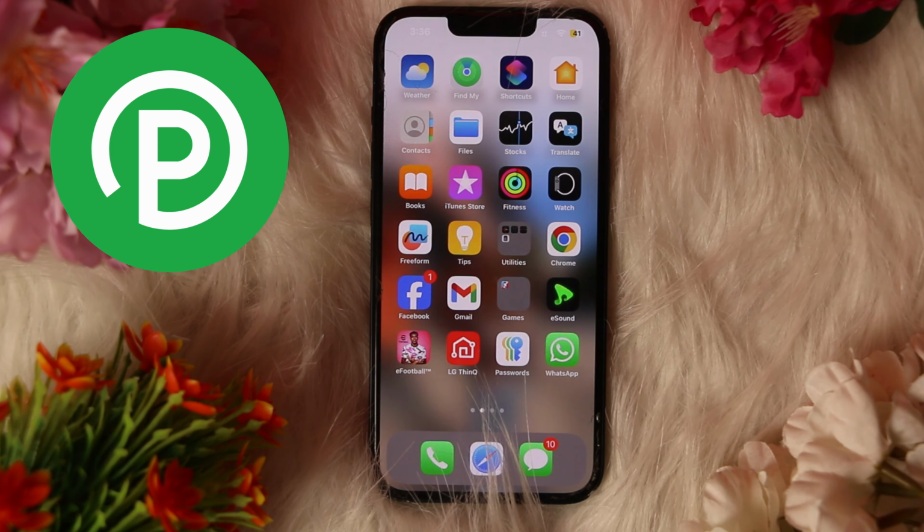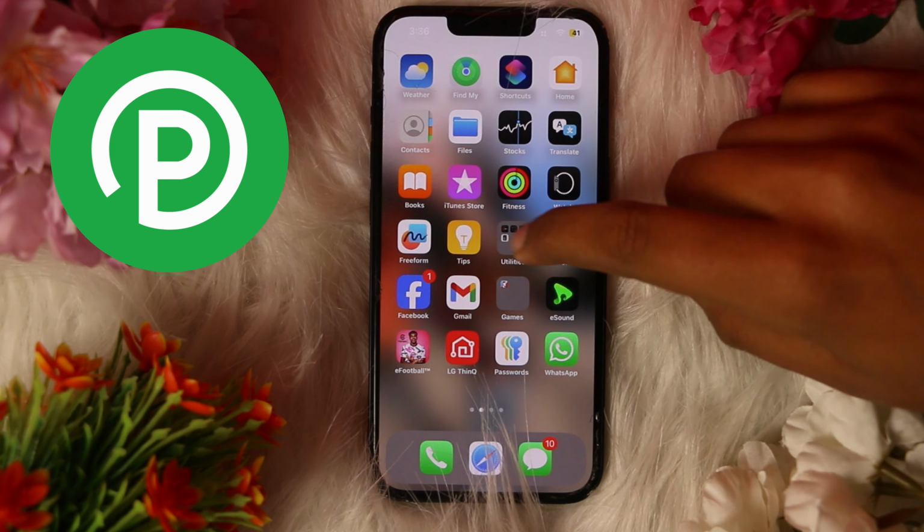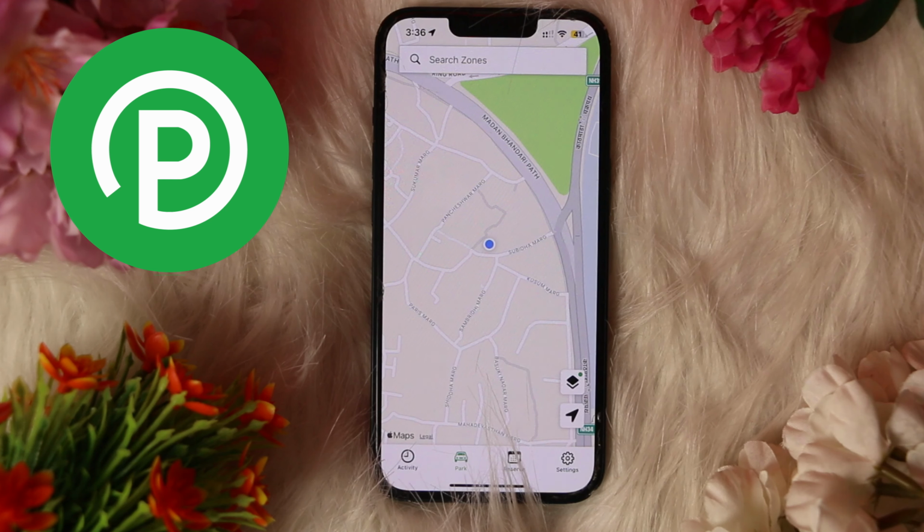Now to change or update your ParkMobile account password, make sure that you have installed the app. So if you have not, you need to open App Store or Play Store. After that, you need to open the ParkMobile app on a device and make sure that you are logged in. So this is the home page of ParkMobile where you'll see various options on the bottom taskbar as well as the upper taskbar.